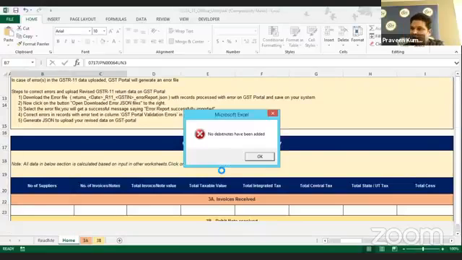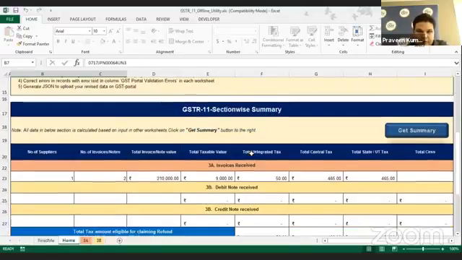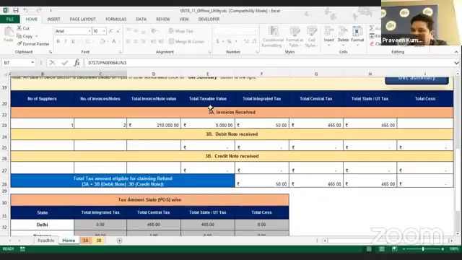Now it will show you the exact message, no debit note, because there is no entry in the 3B. No entry in the 3B for the credit note as well. Summary now successfully generated. You can see that based on the calculation in the 3A, 3B and 3B for debit and credit note, the entry got generated.